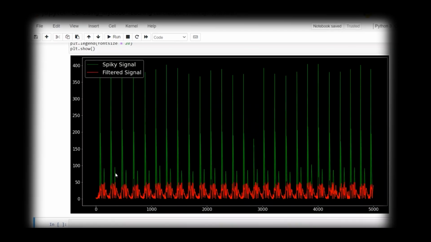This demonstrates another important application of the median filter. The first application removed random noise from a signal. And in this application, we learn how to remove spiky noise using a median filter.